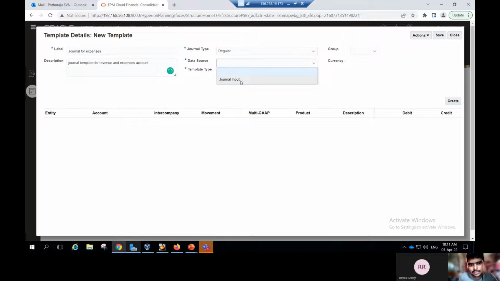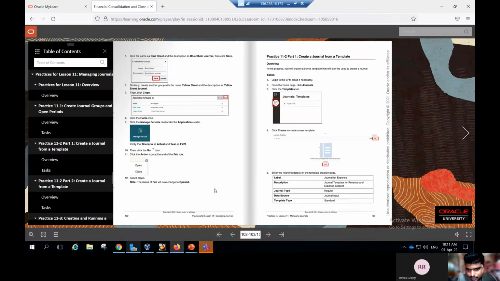The data source member is the journal input. The main purpose of the data source dimension is tracking. Now we have adjustment data for the journal, so I can select the journal input member for the data source dimension. The journal type is standard as per our activity guide.